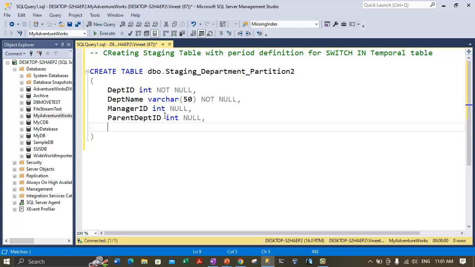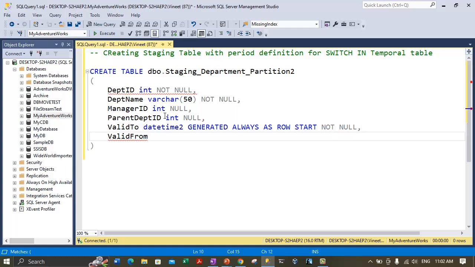And let's define the valid to and valid from columns. Here we are creating a staging table, but we are not turning on system versioning for this table for now. So let's take two columns, valid to and valid from, to store the timestamps. These are of datetime2 type, and we need to take this column as generated always as row start. These columns cannot be null. Similarly, for the second column, we need to specify generated always as row end.